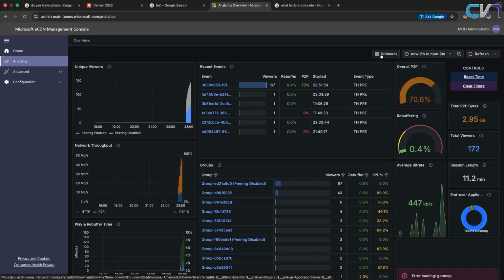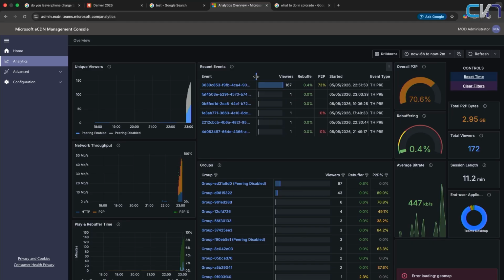This is an overview dashboard, which gives you a high-level overview of all of your events and what the bandwidth saving is like. So here, in recent events, you can see all of your events. Take the numbers and the naming with a grain of salt. It's just a demo tenant I spun up.